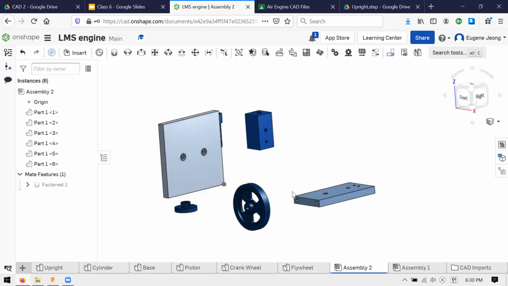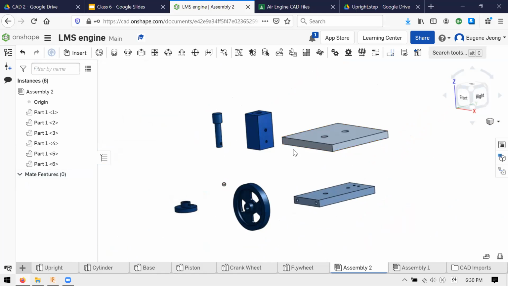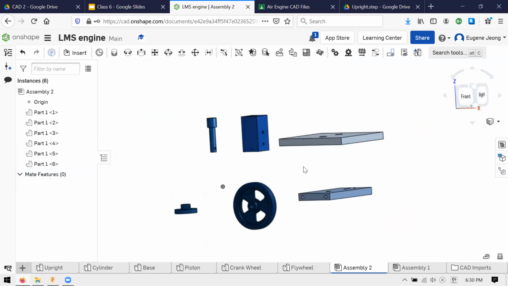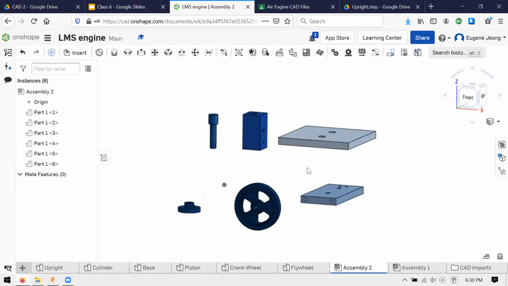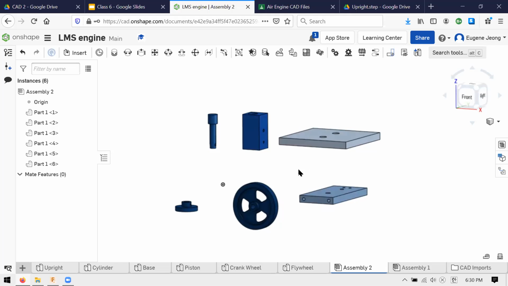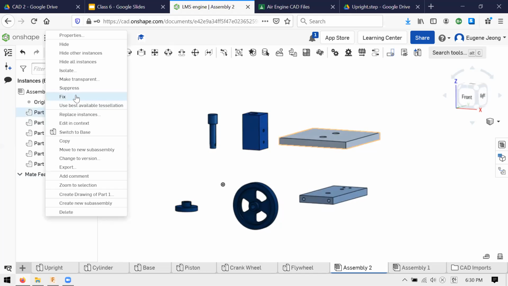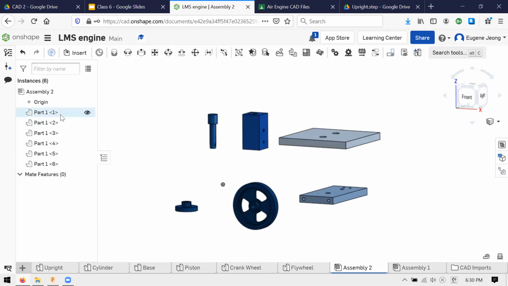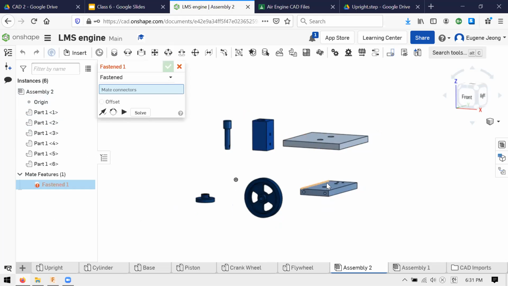How do you make sure that those things can't move? That's what we're gonna do right now with the fasten mate. I was showing an alternative way to do it, which is just press fix with the right click, but... Wait, which point do you fasten?